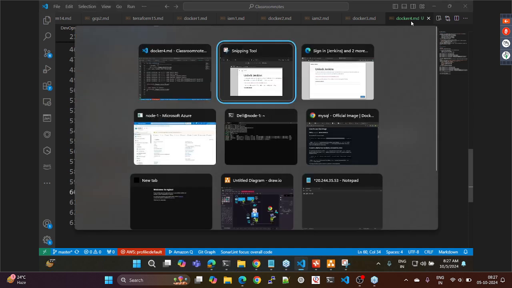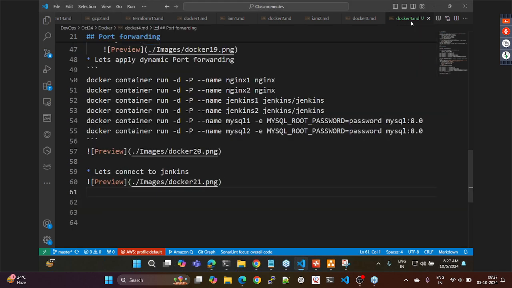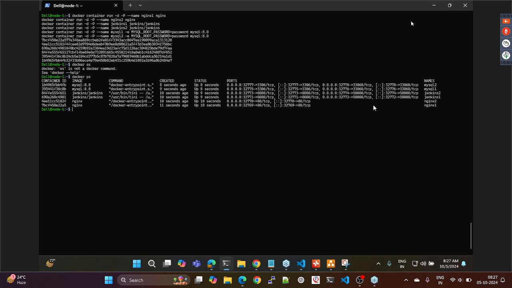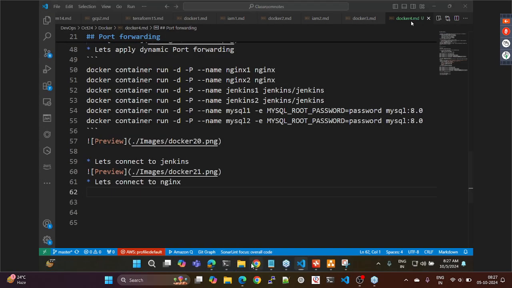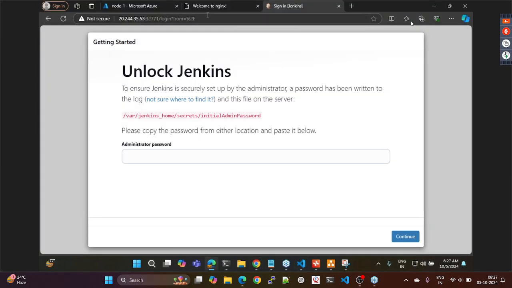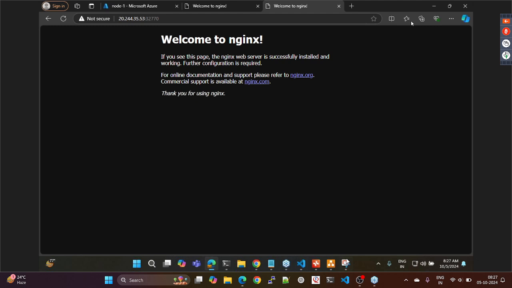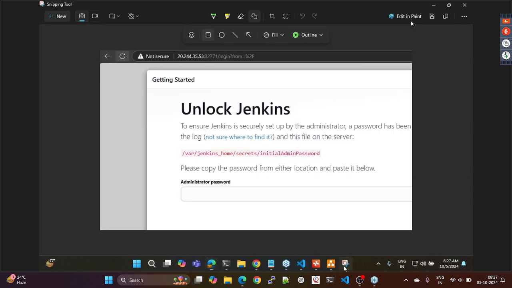Nginx we have connected, but still we will connect now. Let's connect to Nginx. So Nginx 32770 or 32769, you can use any one of them. So let me go with 32770. Do I get Nginx? Right, sir.